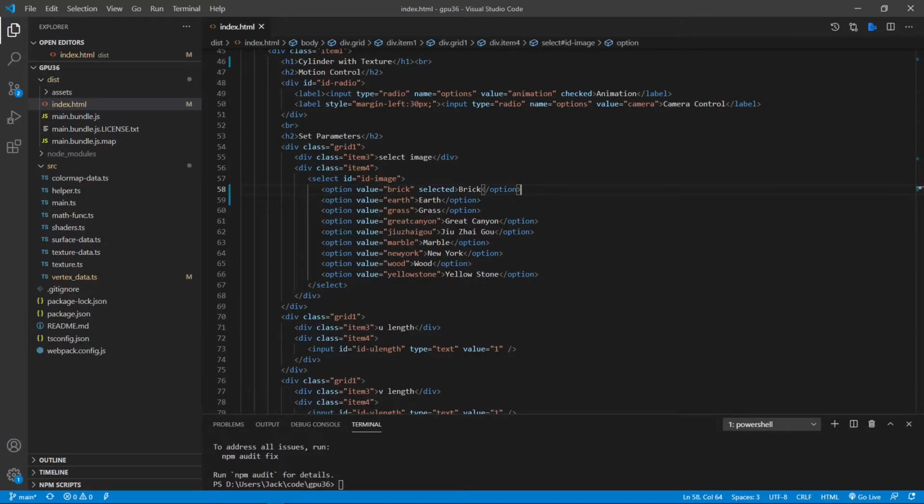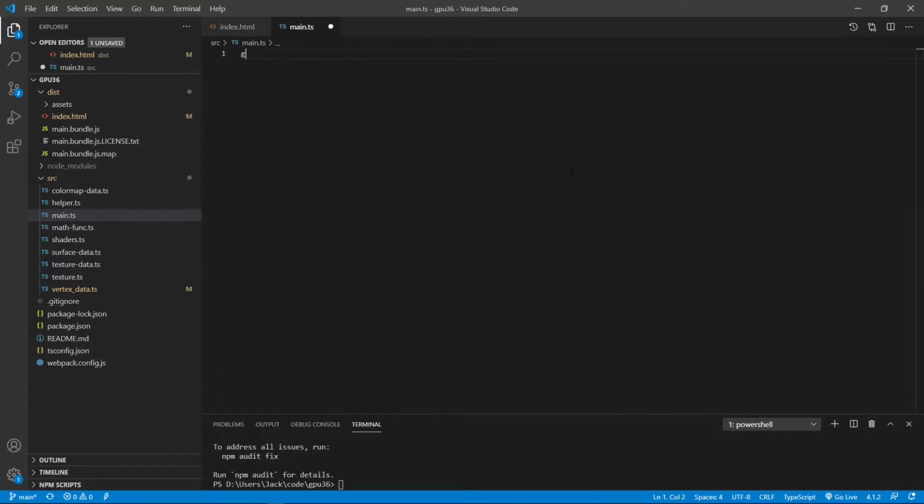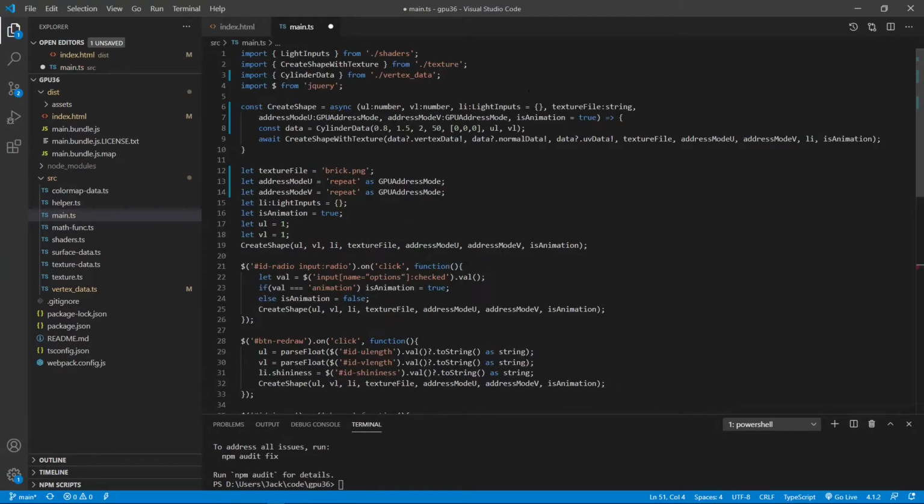Next, we need to make some modifications to the main.ts file. From the src folder, open the main.ts file. Here we need to replace its code with new code. You can see here we first introduce the create shape with texture function from the texture.ts file. And we also introduce the cylinder data function, which includes the UV data, from the vertex data.ts file.